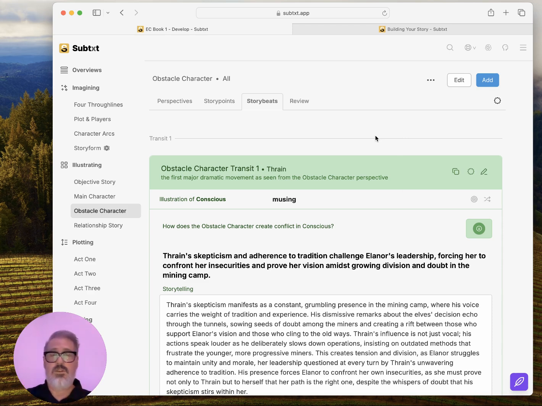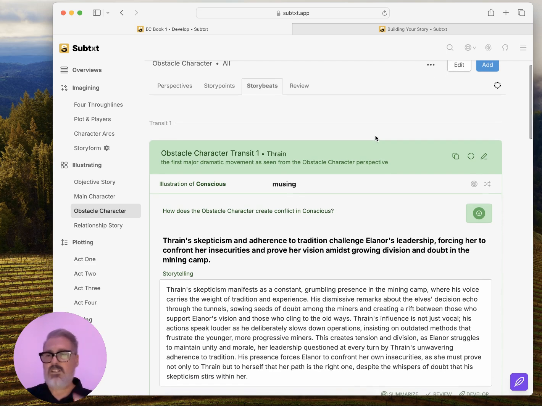And all of this is available in Muse. When you jump over there, you'll see perspectives listed there. Perspectives are just going to be all the main character, obstacle character, relationship story, and objective story throughlines. And then overviews will be everything else, so just the basic storytelling. And that's it for the new perspectives feature.